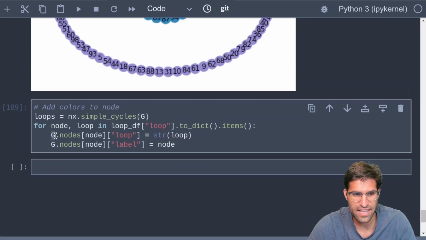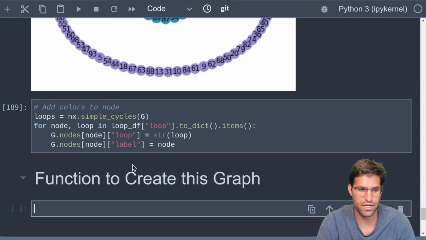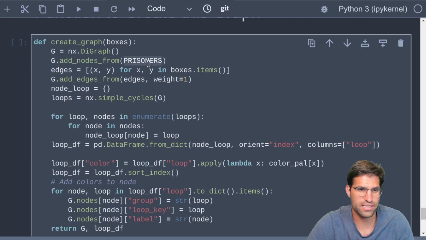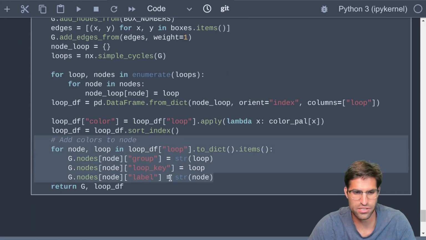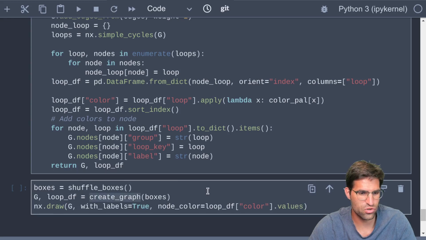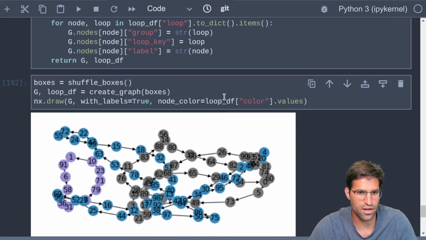We're going to add that to our graph object. So we're going to give it the loop number and give it a label, which is the node. And we're going to create a function to create this graph object, and we're basically just going to put everything together here. Now what we can do is take this create graph function that we've created before, and run it a bunch of different times and draw our results.